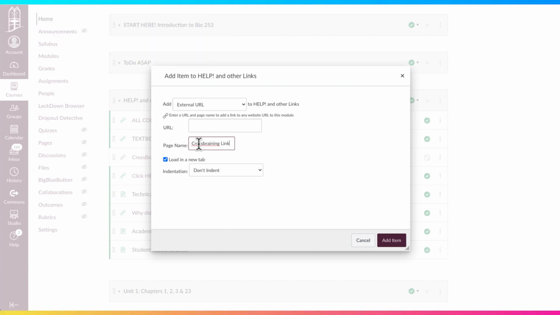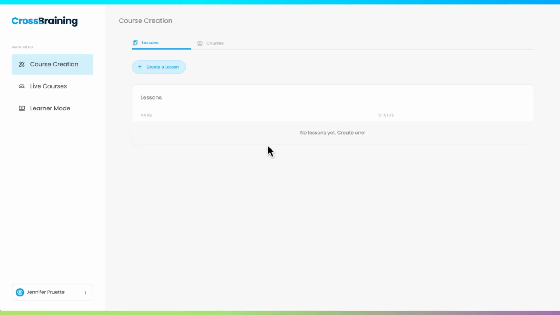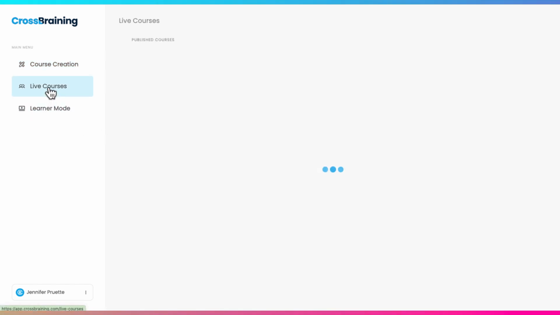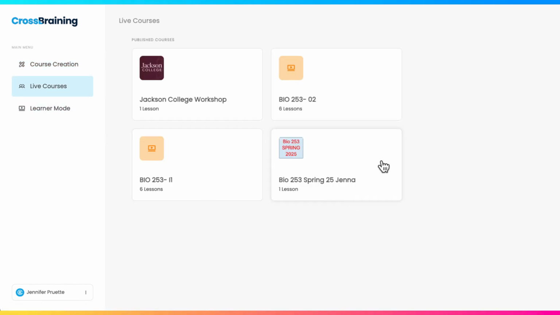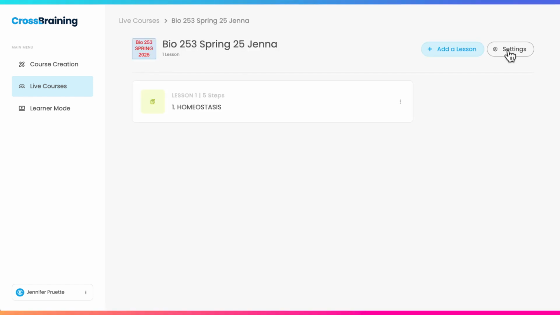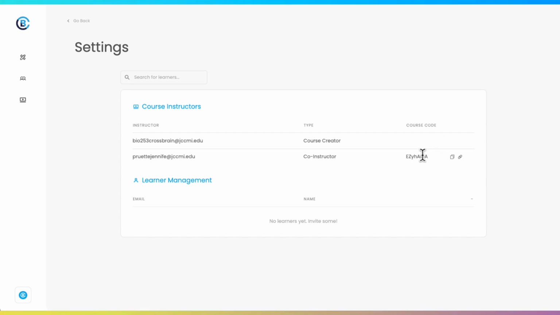So where do we get that link? Let me show you. If you go into the CrossBraining site, when you first log in, you've been given an instructor login, and I've also assigned you a course or two depending on how many you're teaching. It looks a little bit empty, but you need to go to Live Courses. And you will see something that looks kind of like this with the date on it. Right now I don't have any students on here, but you can still get the link to put on your Canvas shell. You can click on Settings, and this is where you find the course code. You can copy, but what I would like you to do is take this link and copy that.